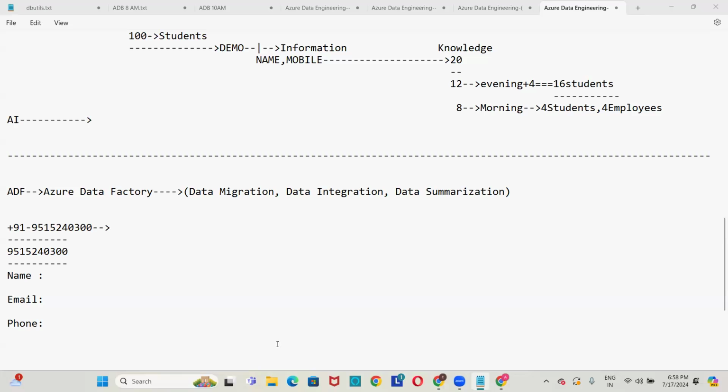Sir, one thing. Whenever you're sharing the recording, can you just share this notepad also? Guys, if you have any questions. Samir, am I audible?